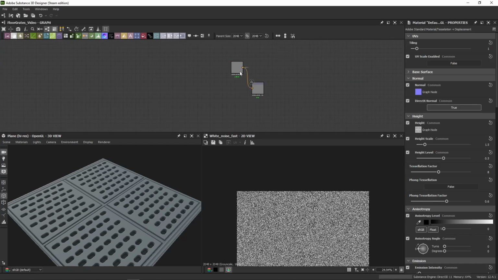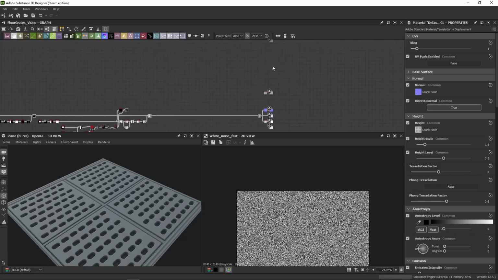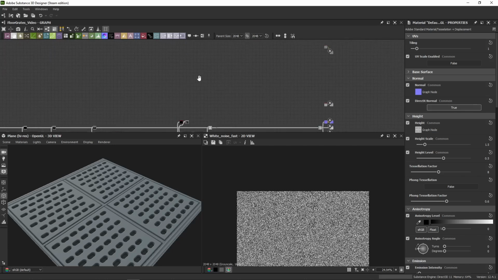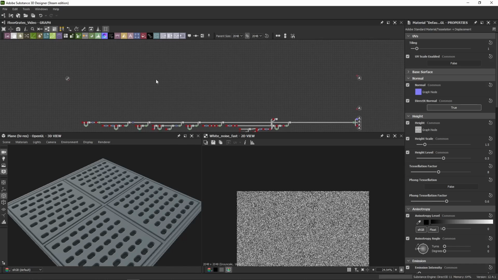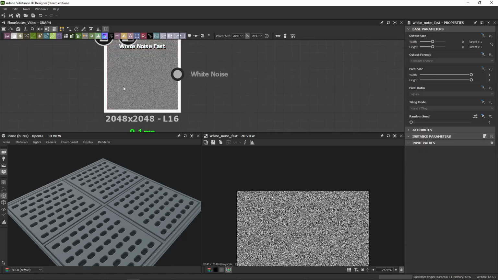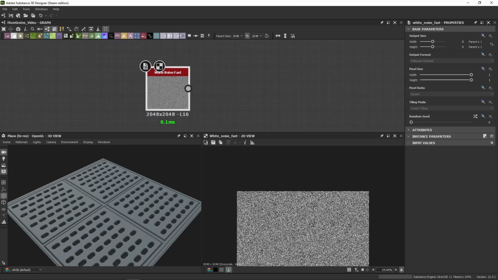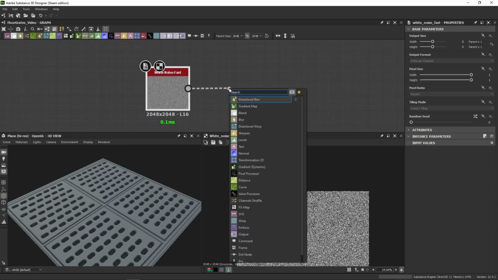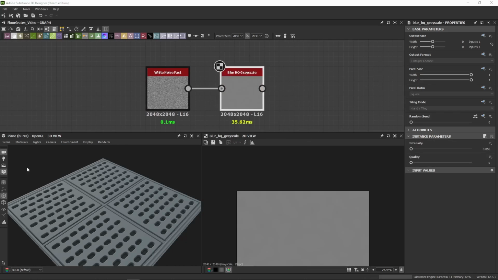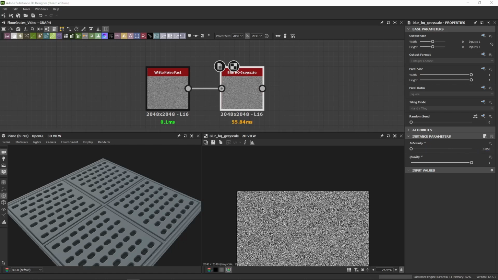Make sure you give yourself some space because our base color stuff is going to go right here, and then our roughness for the next video will go here. So we're going to start all the way over here with a white noise fast. Then we're going to blur this. And this one should be set to 0.005, or is it 0.055? Don't forget to turn the quality up.